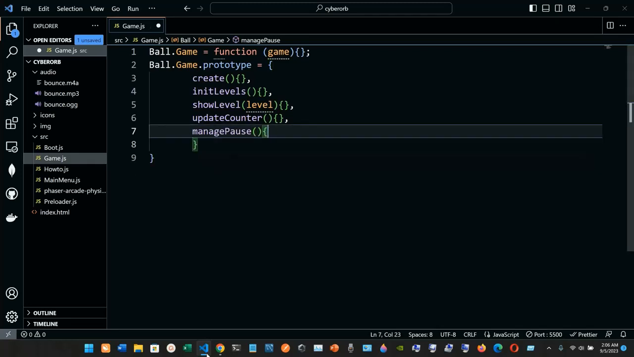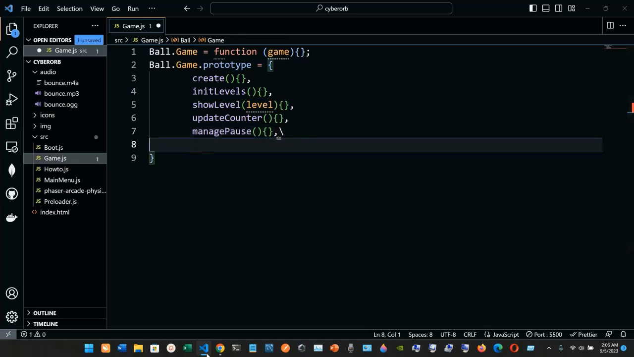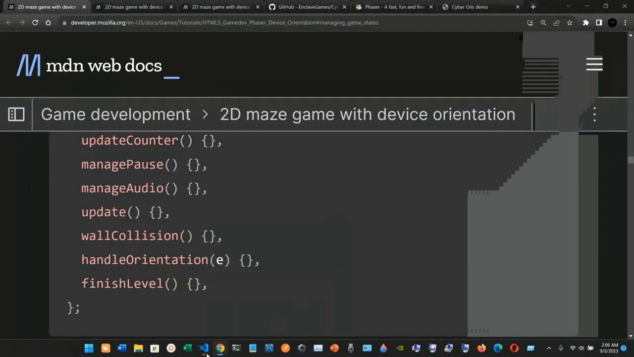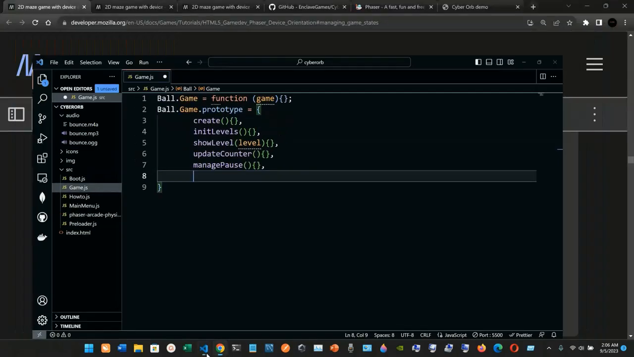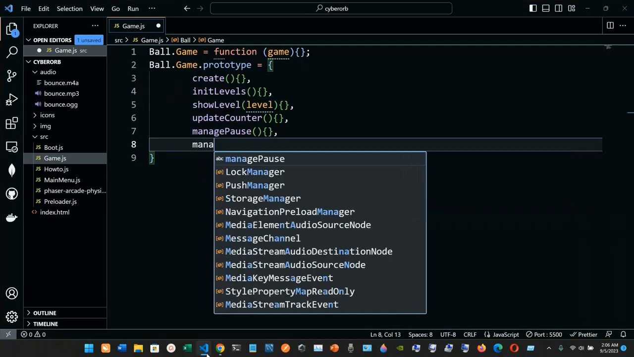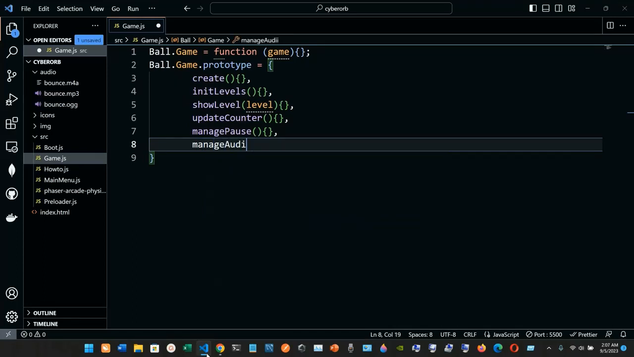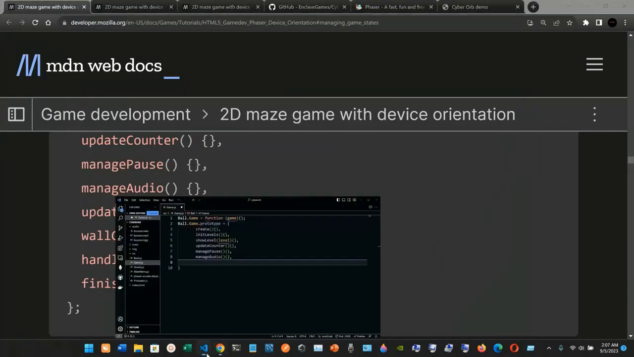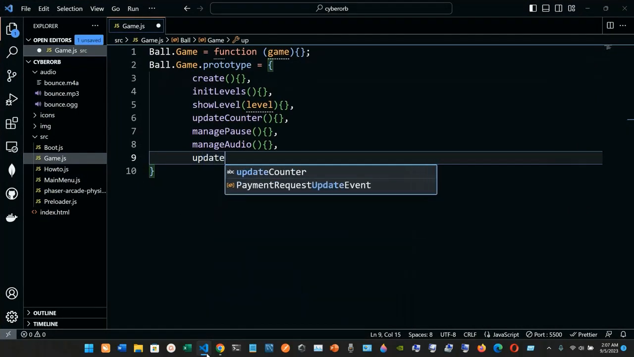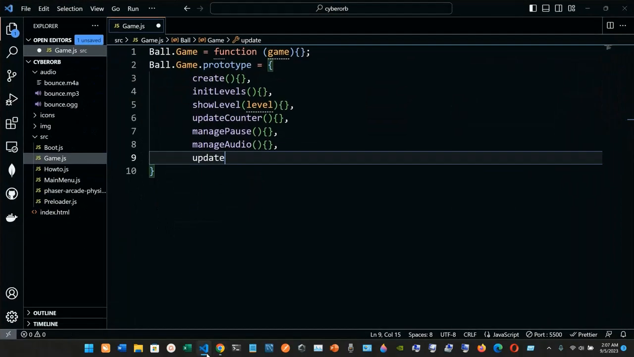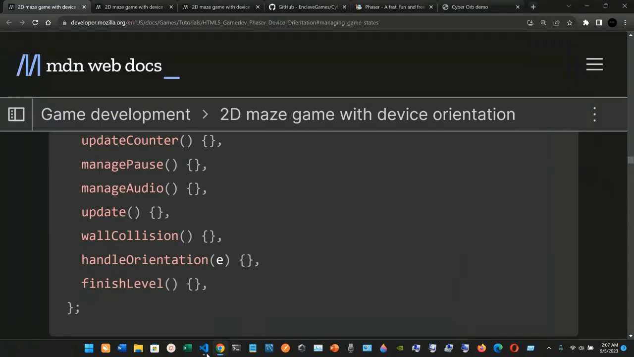And oops, no, we are not gonna write code just yet. So we have the managePause, manageAudio. Here we're gonna open curly braces. We're gonna move to the next one. We're gonna have the update function. Okay, so an empty set of curly braces for now. Let me see, manageAudio, update.